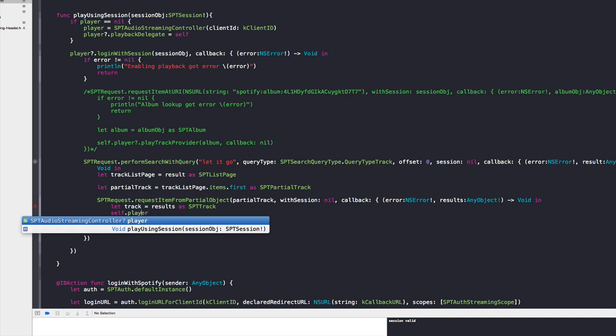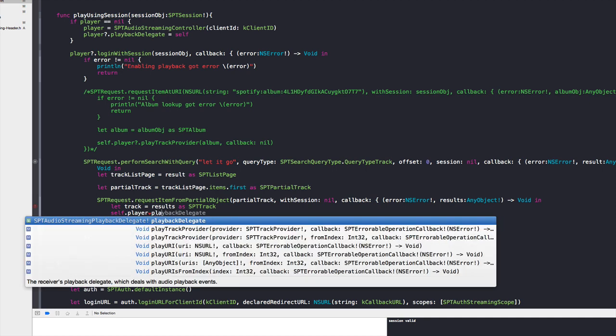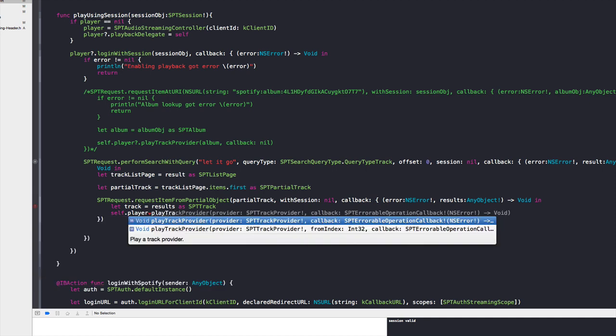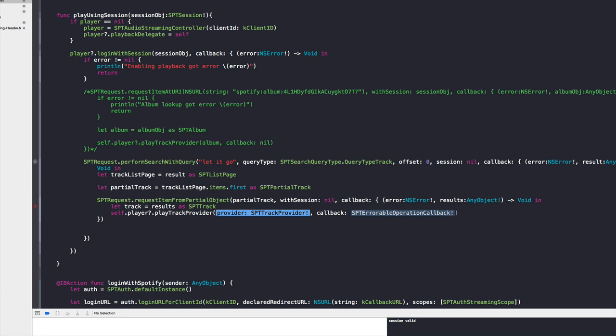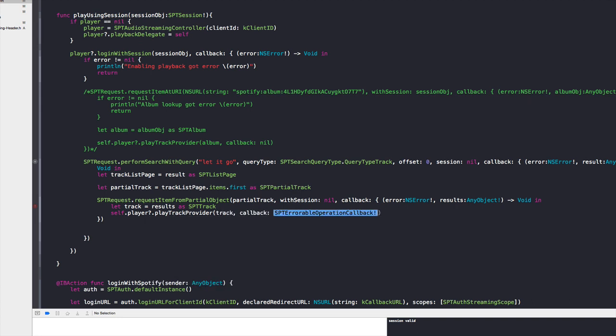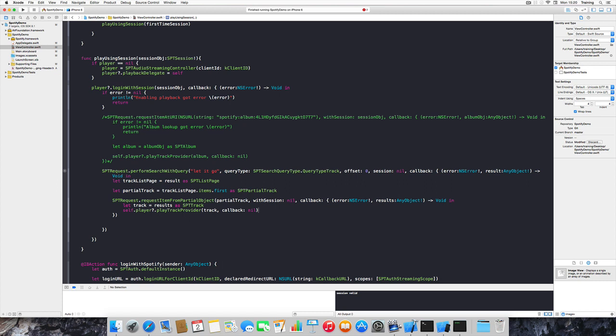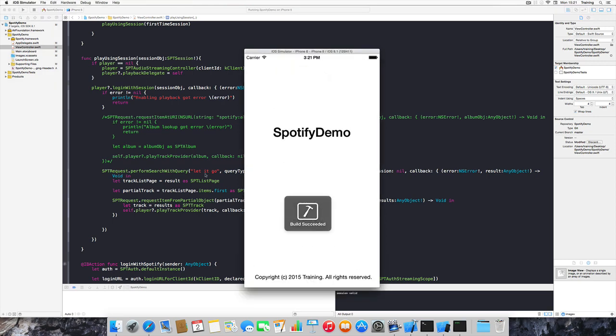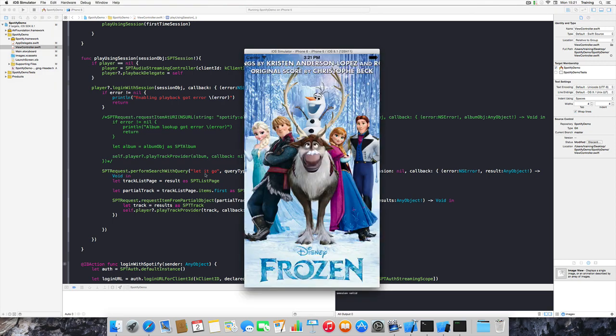So let's say self.player.play track provider. And this time our track provider is not an album, but a single track. And we won't have a callback here. So that's it actually. And with this, we hopefully will listen to some Disney music now. So let's give it a try. And there we go, there is Frozen.